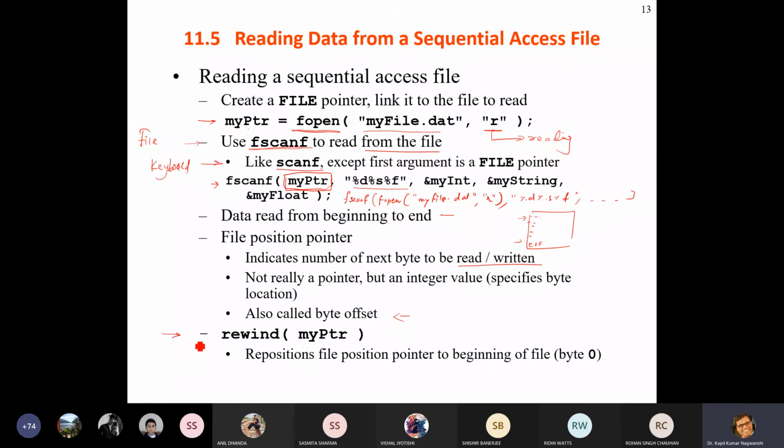Now there is another function, rewind, with my pointer as the argument, to rewind the file, because files were stored on tape. That time tape was very common, so that's why the rewind function is there. This will rewind the file and reposition the pointer to the beginning of the file. Once you have started reading the file, as soon as I write rewind, it automatically goes back to 0.